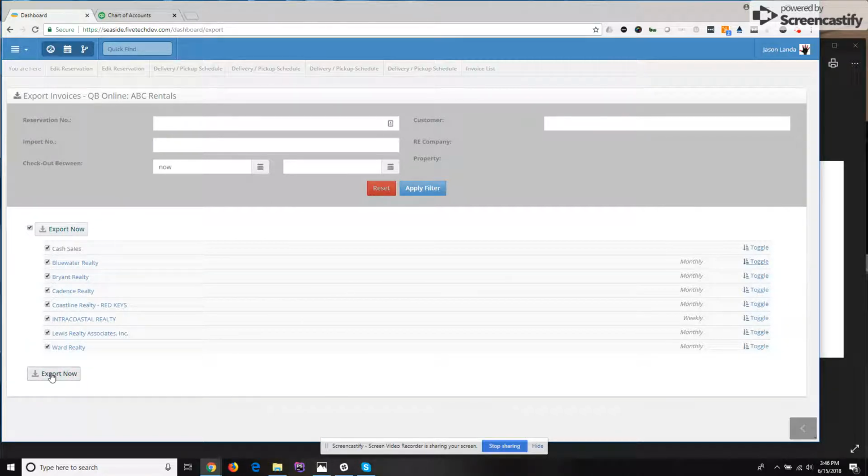So once I go ahead and export those, it's going to connect to the API of the accounting system. It's going to find the account that it needs to attach this new invoice to, and then it's going to go ahead and generate a new invoice for me. So let's take a look and see what that looks like on the other side.